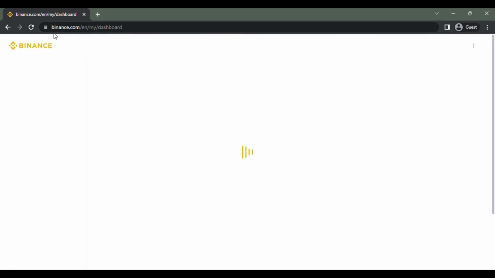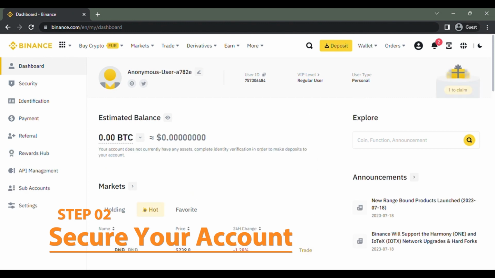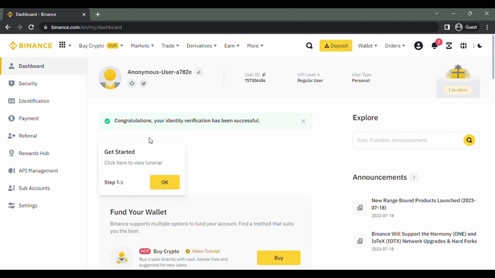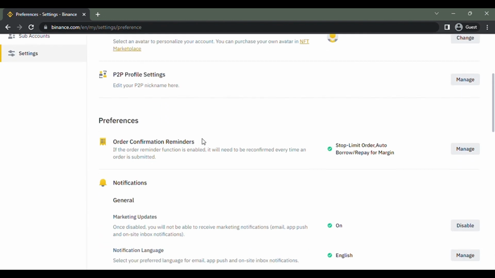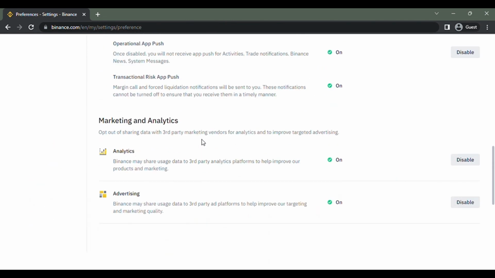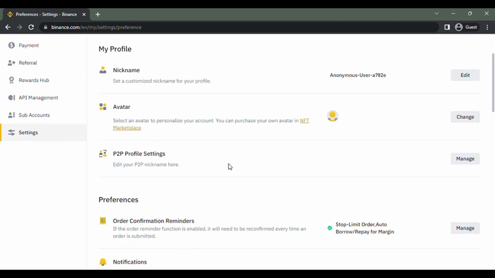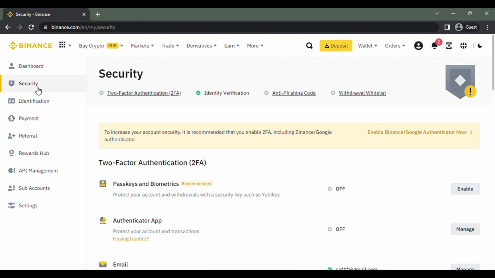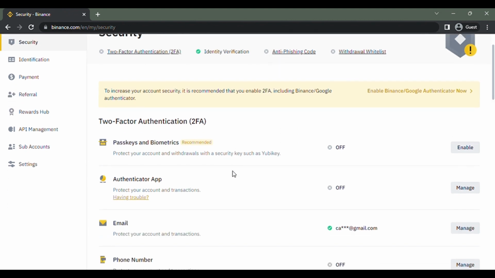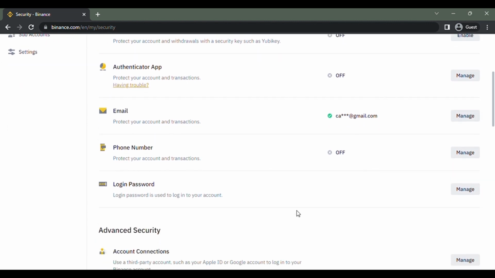For step 2, you'll need to secure your account. You'll have to enable two-factor authentication for added security. So for this, you'll have to go to your account settings and select security. Follow the instructions to enable 2FA using either Google Authenticator or SMS authentication.